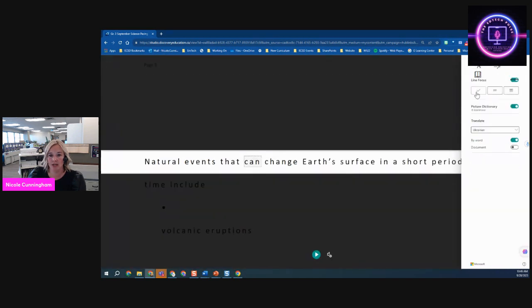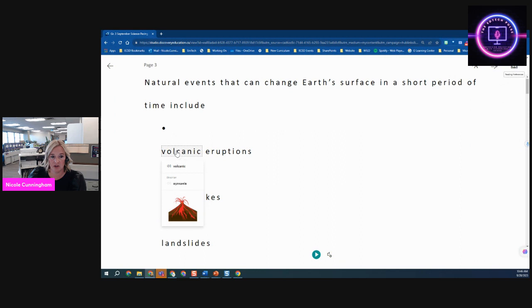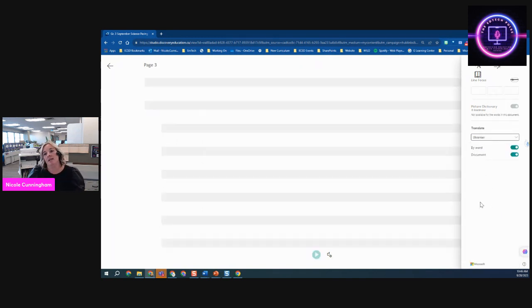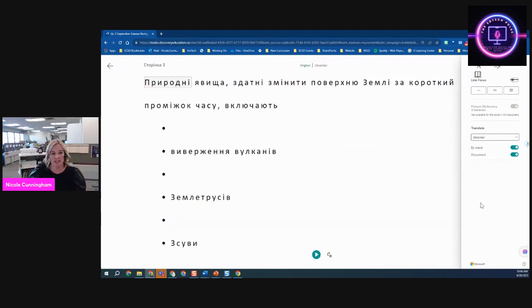And so this is where you can have it line focus. You can also do the picture dictionary. So if I click on a word, it will show me a picture of it. It will also say it out loud. You can also translate this. So you can translate, you saw the singular word turn to Ukrainian. I'm going to leave this as Ukrainian and I'm going to switch it to document. Now, every word that was on that page in Discovery Education is now in Ukrainian.